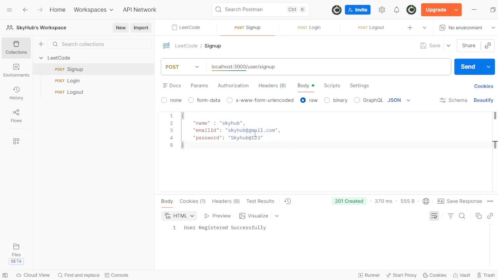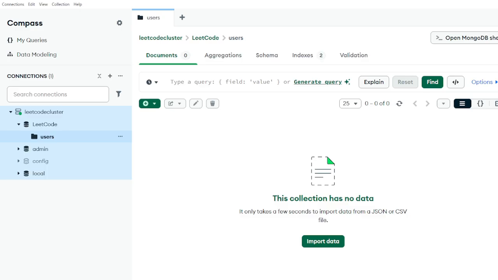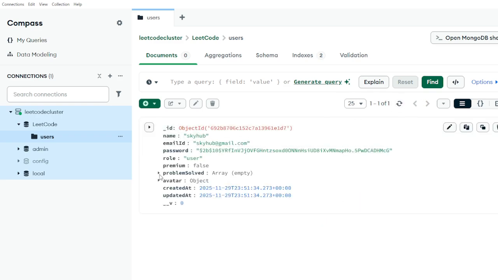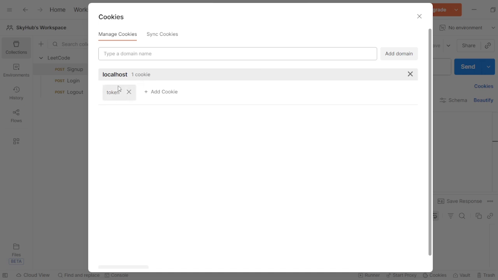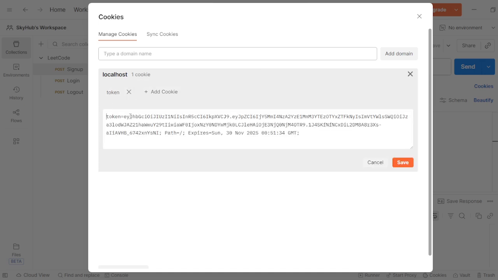So first we will sign in. The user is registered successfully. Let's go to MongoDB and check it. So here the user is registered successfully. The password is also hashed. You can also check that the cookie is created. Here is the token.